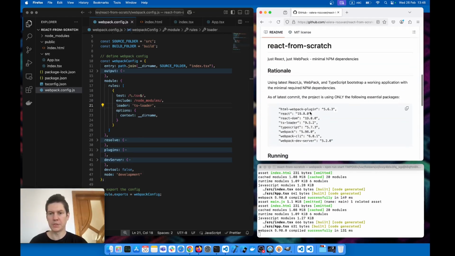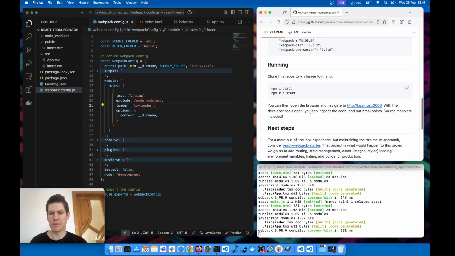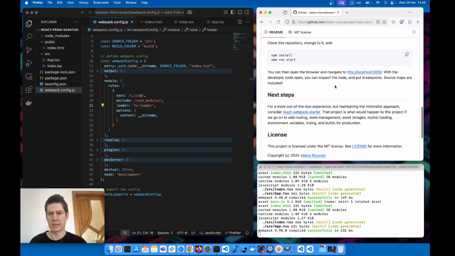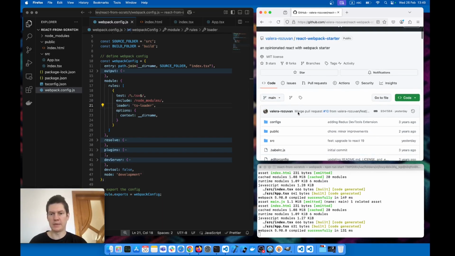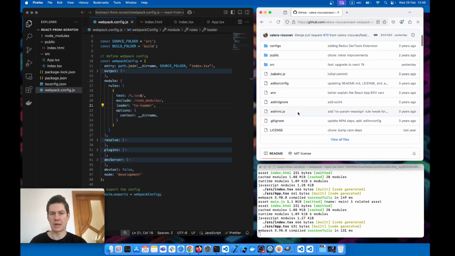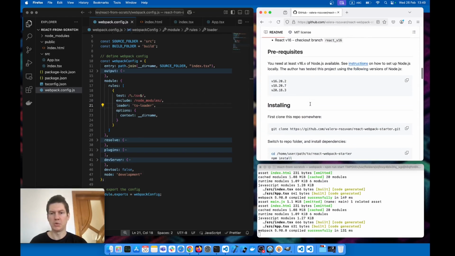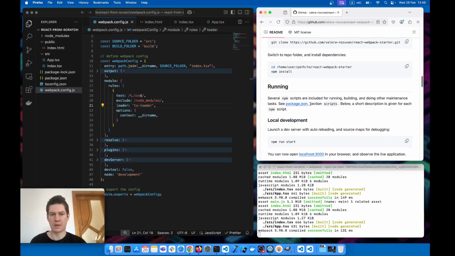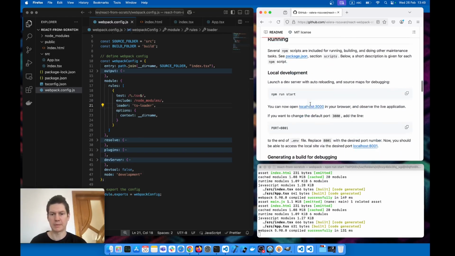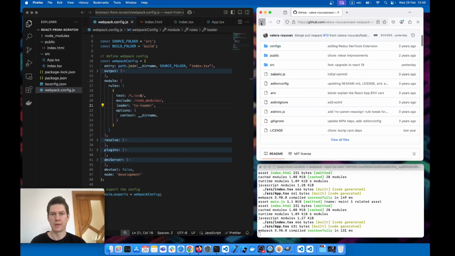And if you want to go further than this bare minimum to add all the extra things like assets loading, state management, routing, environment variables, the next project is React Webpack Starter. You can navigate to it. The link is included in the repository. And this is a continuation of the small project that adds all the extra things to have a production ready React starter kit with Webpack and TypeScript. All instructions are written here.